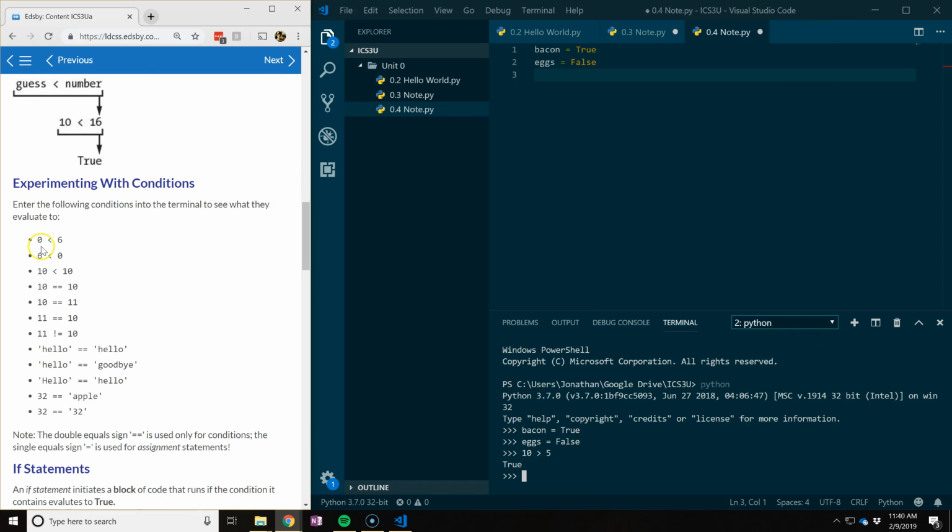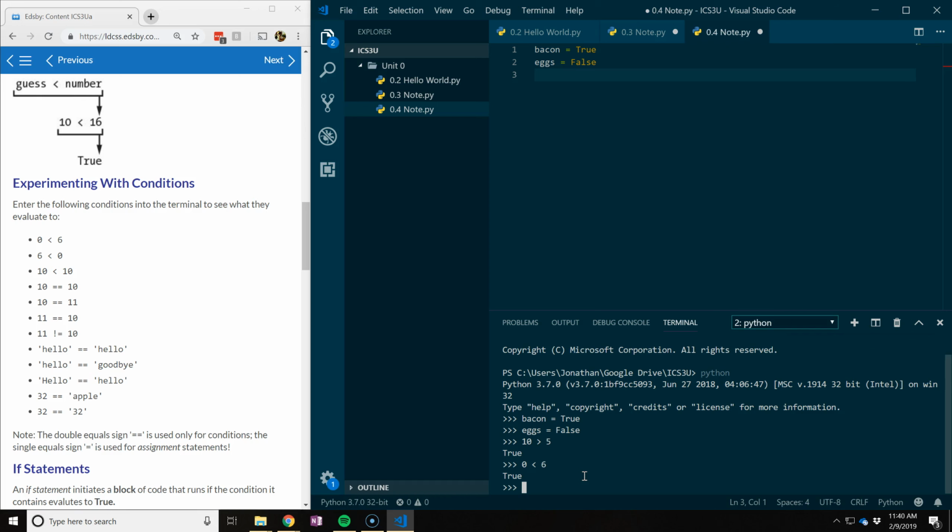Here's a big list of things that we're going to type into the terminal and see what they evaluate to. So we'll start with 0 is less than 6. Well, we know that's true, right? 0 is less than 6. Now, if we type 6 is less than 0, well, we know that 6 is actually greater than 0. So, of course, that's false. How about 10 is less than 10? Again, those are equal. So we know that 10 equals 10.